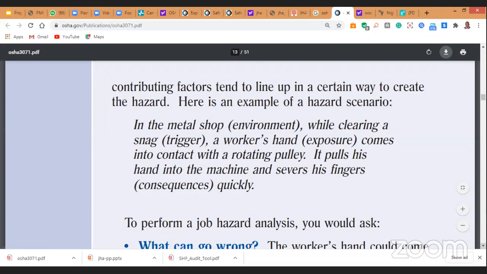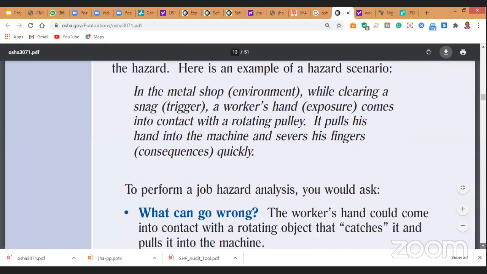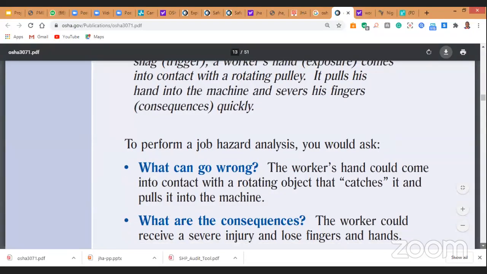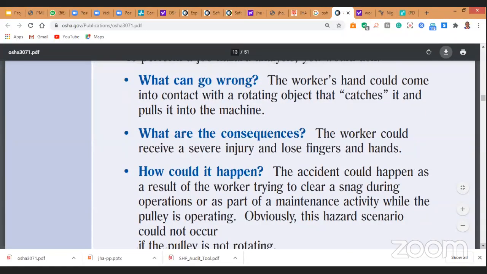Okay, so that was an example of what happened to my cousin and his fellow worker. To perform a job hazard analysis, you would ask, what can go wrong? The worker's hand could come in contact with a rotating object that catches it and pulls it into the machine. What are the consequences? The worker could receive a severe injury and lose fingers and hands.